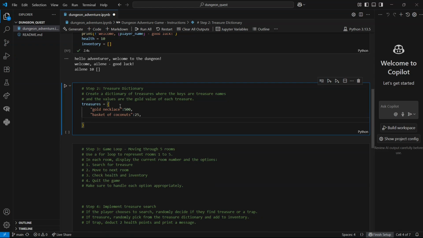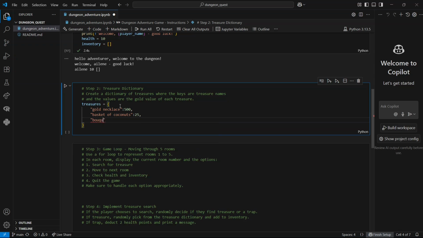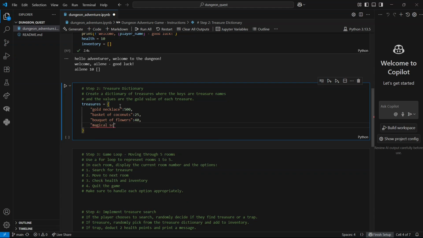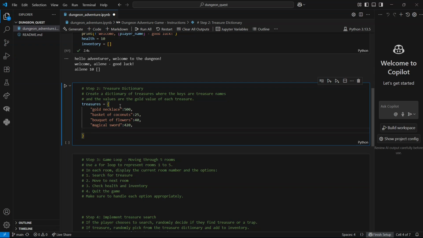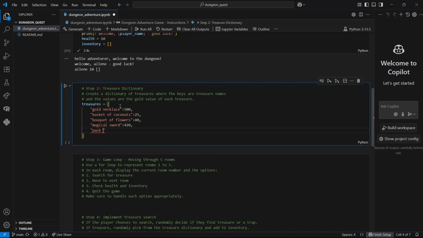Separate it with a comma. We could do flowers. Why not? We'll say that's worth 40. And magical sword. We'll try that. Say that's worth 420. And then maybe we'll add one more. You can do as many or as few as you want, as long as you have at least a couple. And again, I'm just being silly here. Call it a pack of gum. It doesn't matter what you put here. Do what you will with it. We'll say that's worth 10.